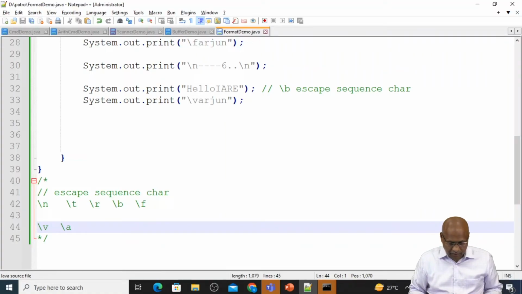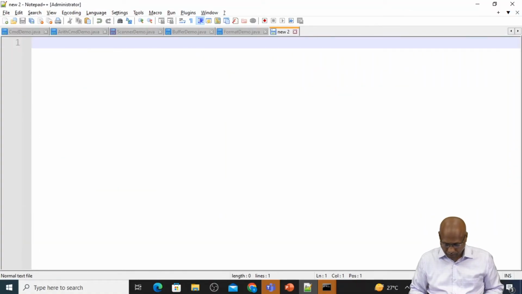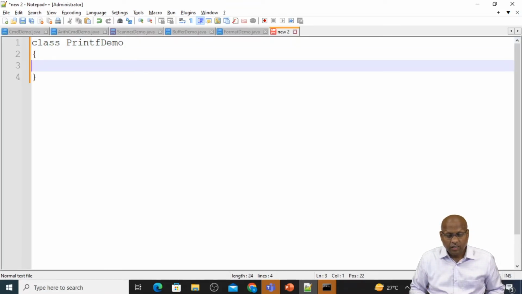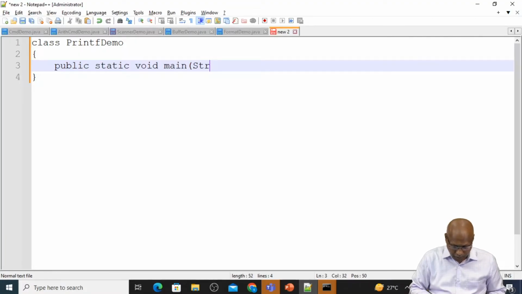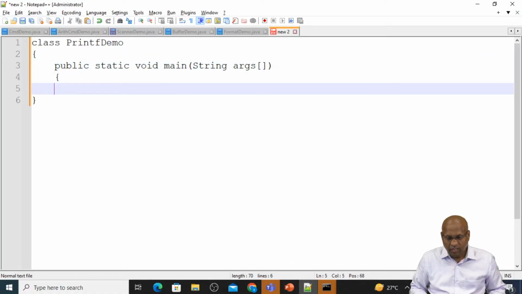Now let us write one more printf statement. Control N, printf demo. Public static void main, String args array. Here I want to use the printf statement.